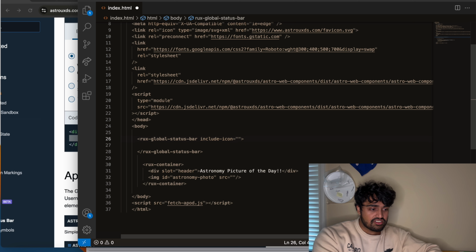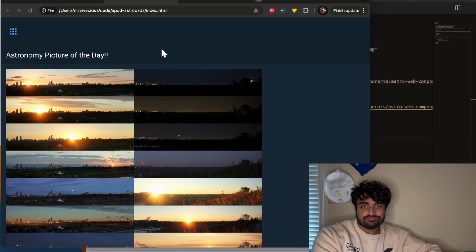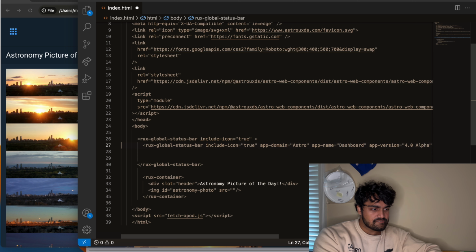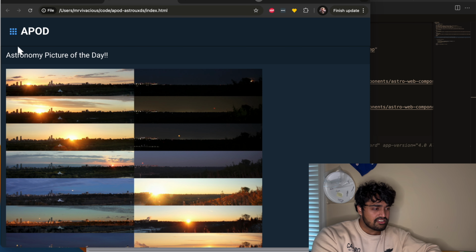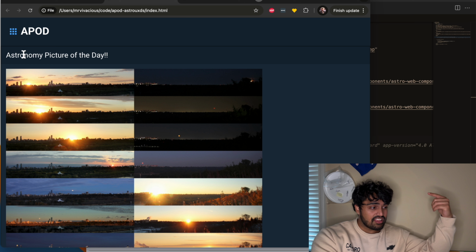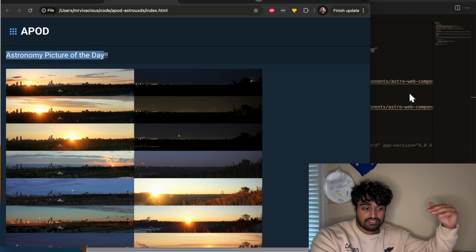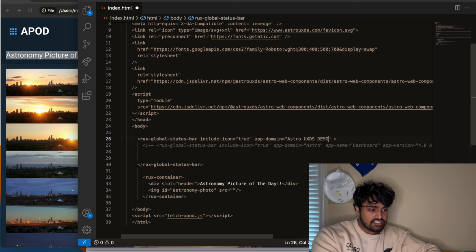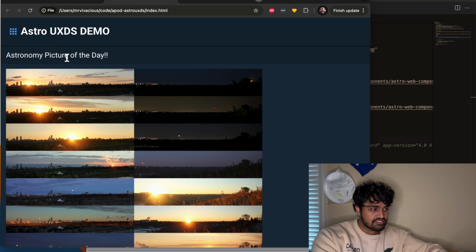I wonder what the icon is. Let's see what the icon is, everybody. Nice. I'm sure there's a way to change the icon. I don't know. What else do we got here? App domain. Yeah, we could add an app domain. We can call our app apod. Pretty sweet. That makes this completely redundant, but that's okay because we can call it Astro UXDS demo instead. See, it's pretty crazy.